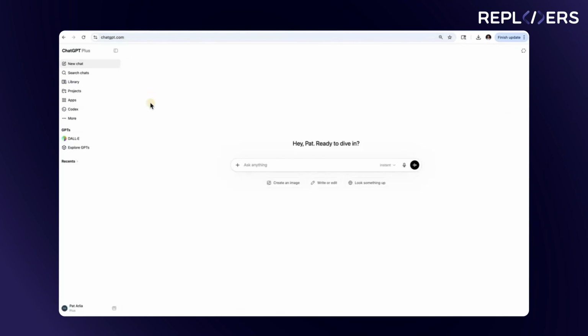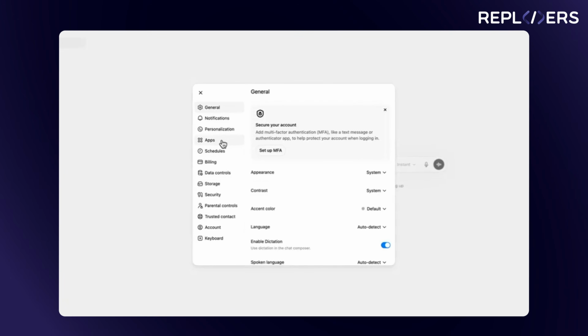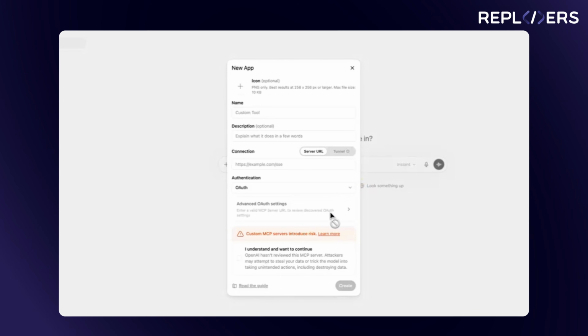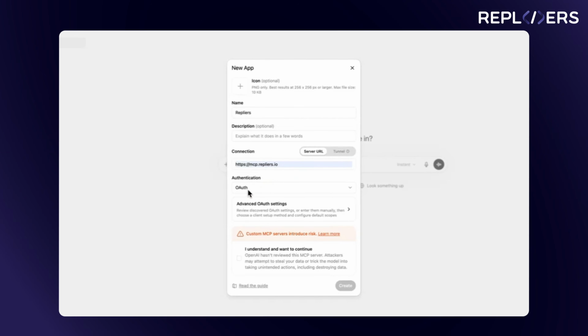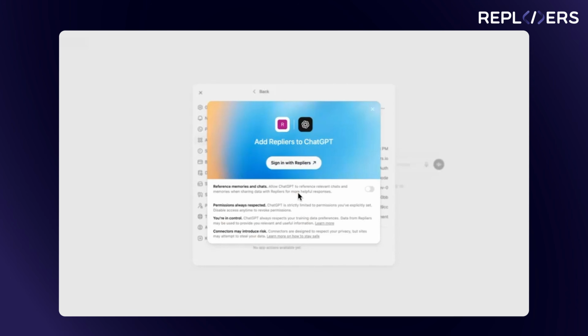And now once that's done, the next step is to go over to ChatGPT, go into your settings, click on apps and create an app. We're going to call the app Repliers, and for the connection, we're going to specify https://mcp.repliers.io. The default authentication, which is OAuth, is what Repliers uses, so we don't have to change that. We'll accept this and then click Create. We'll be asked for confirmation that we want to connect Repliers and ChatGPT, so we'll just click Sign In.